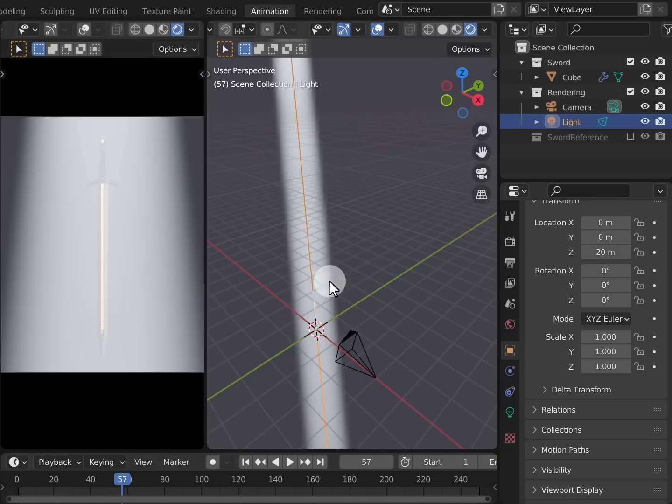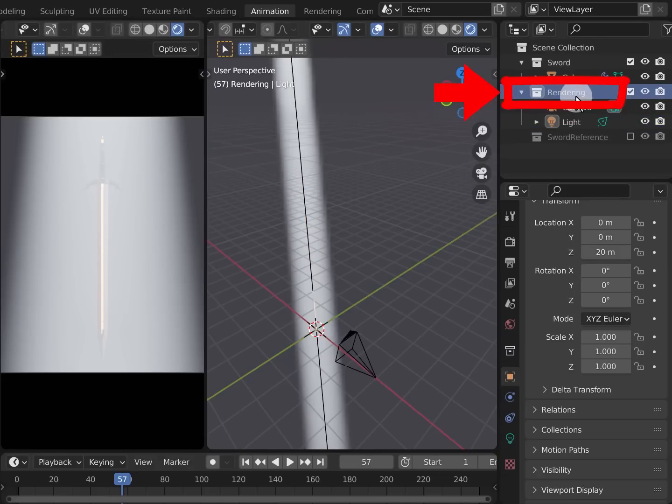Then for step number 2, we need to set up our controller. First, I'm going to select my rendering collection. Whatever we have selected in our outliner is where the new object is going to be created. So that's going to help us keep organized. Then I'm going to go up to the add menu and then down to empty.